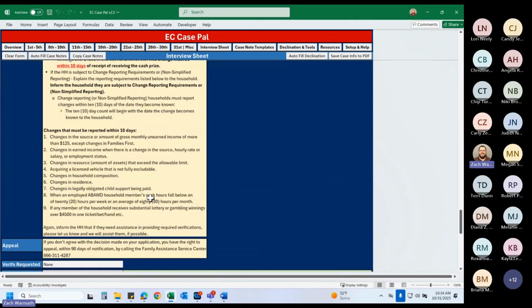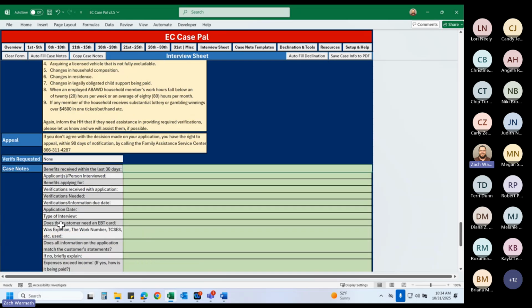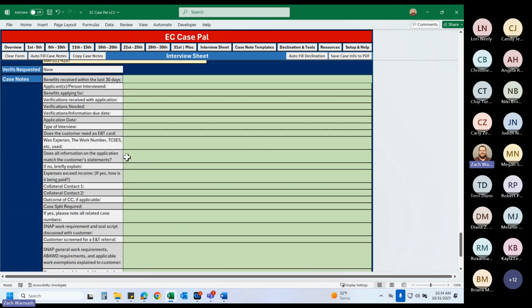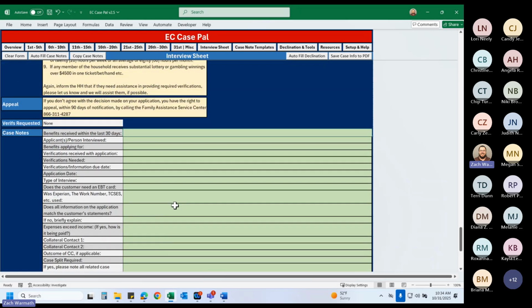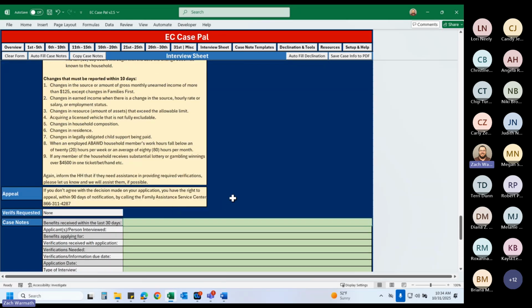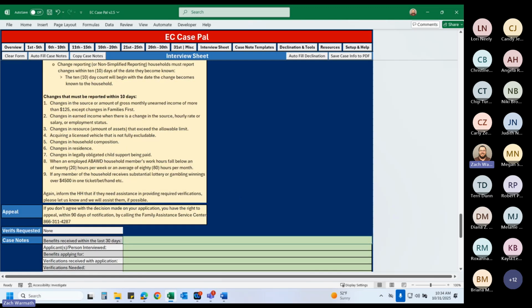And then finally, verification requested, none. Did we need rent, utilities, pay stubs? Notice, green filled, we got to get that in. But of course, since we're filling it out, that's going to go to our case notes down here. Okay? So we're going to do a little bit of a detour here. So let's do this. We got all the way to the bottom, of course.